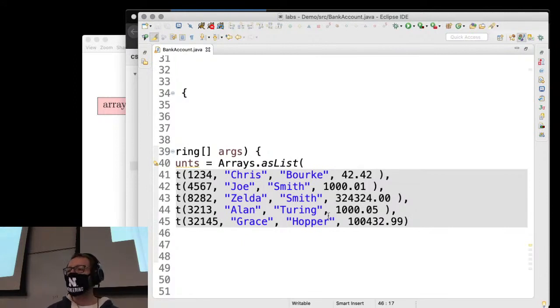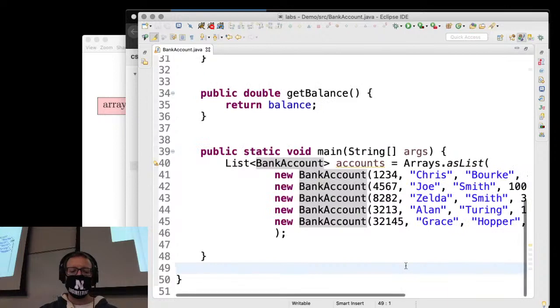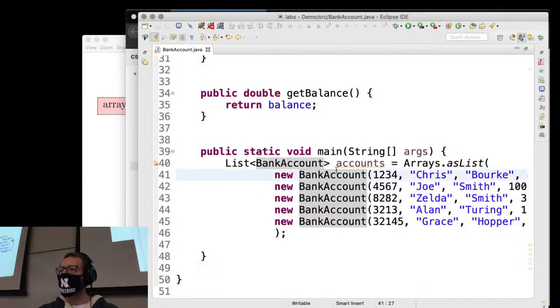Control Z. Any undo in most applications will be Control Z. Redo is Control Y. It'll just back up whatever edit you had.